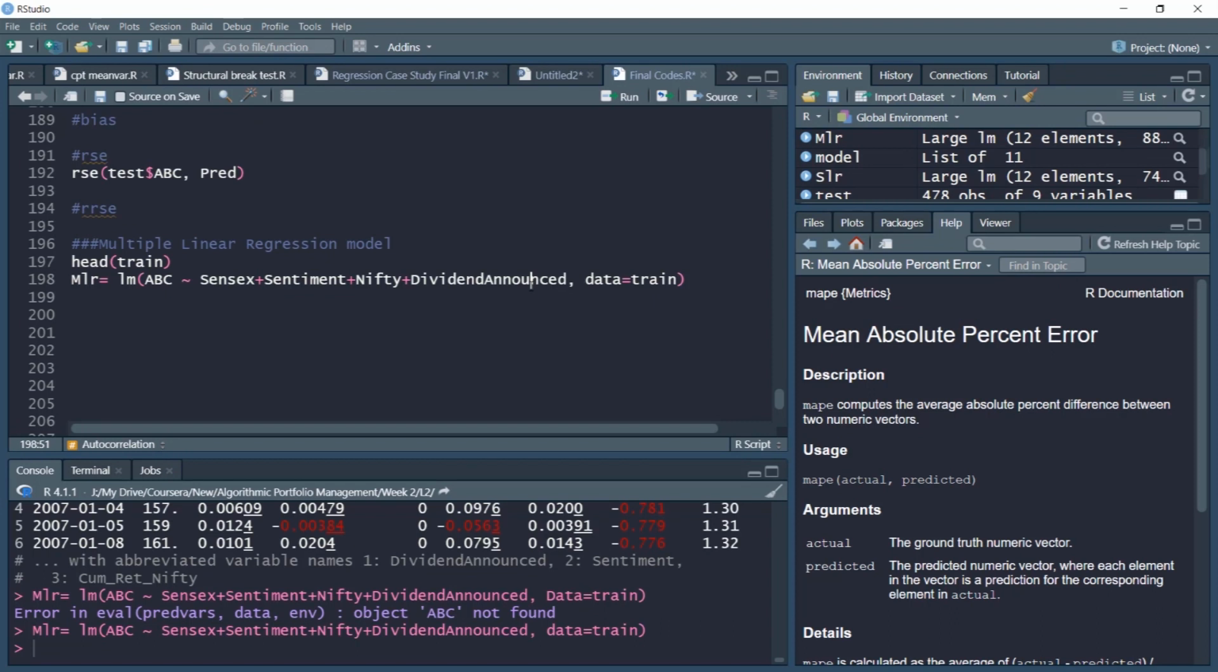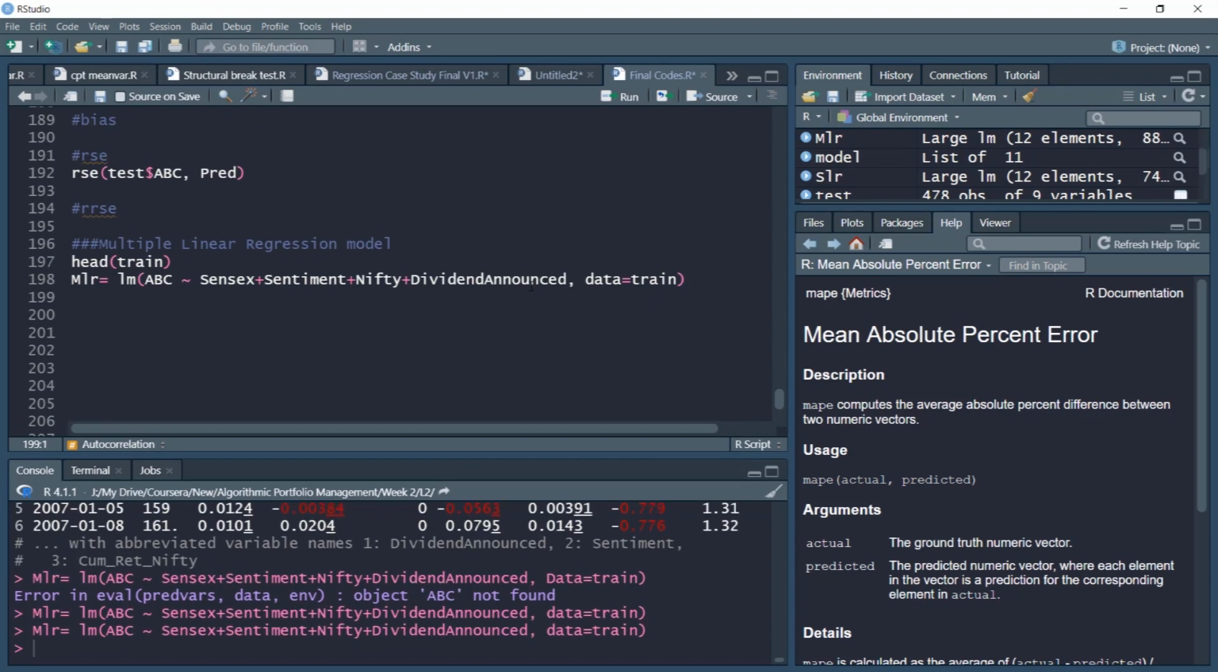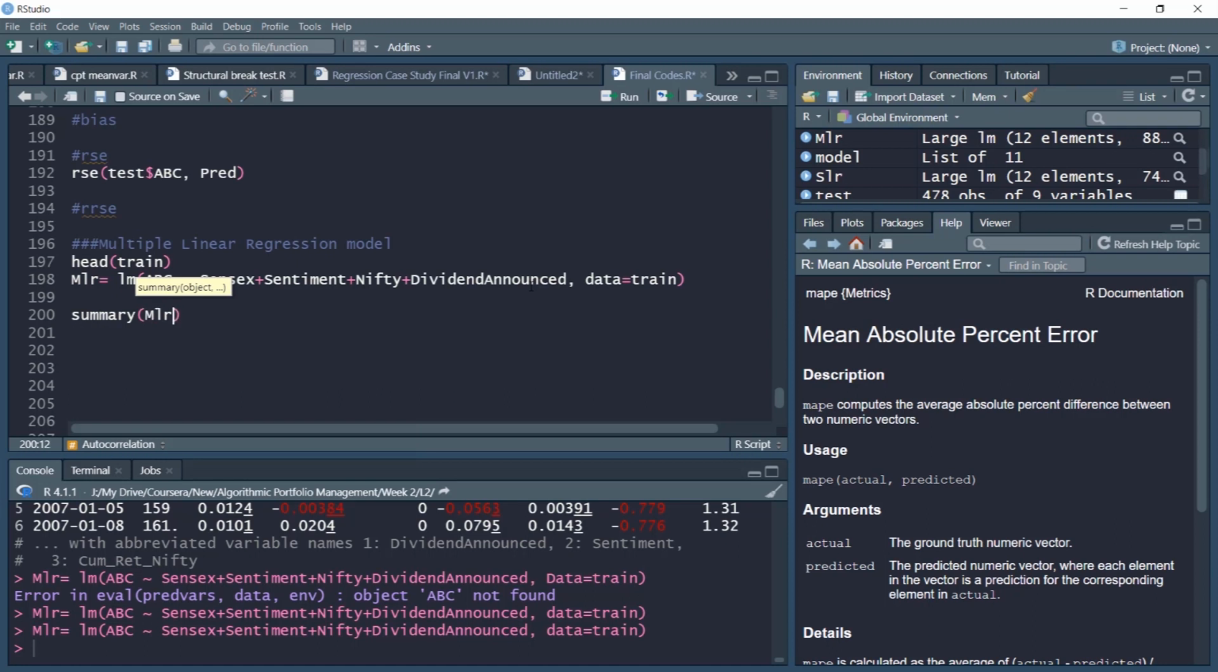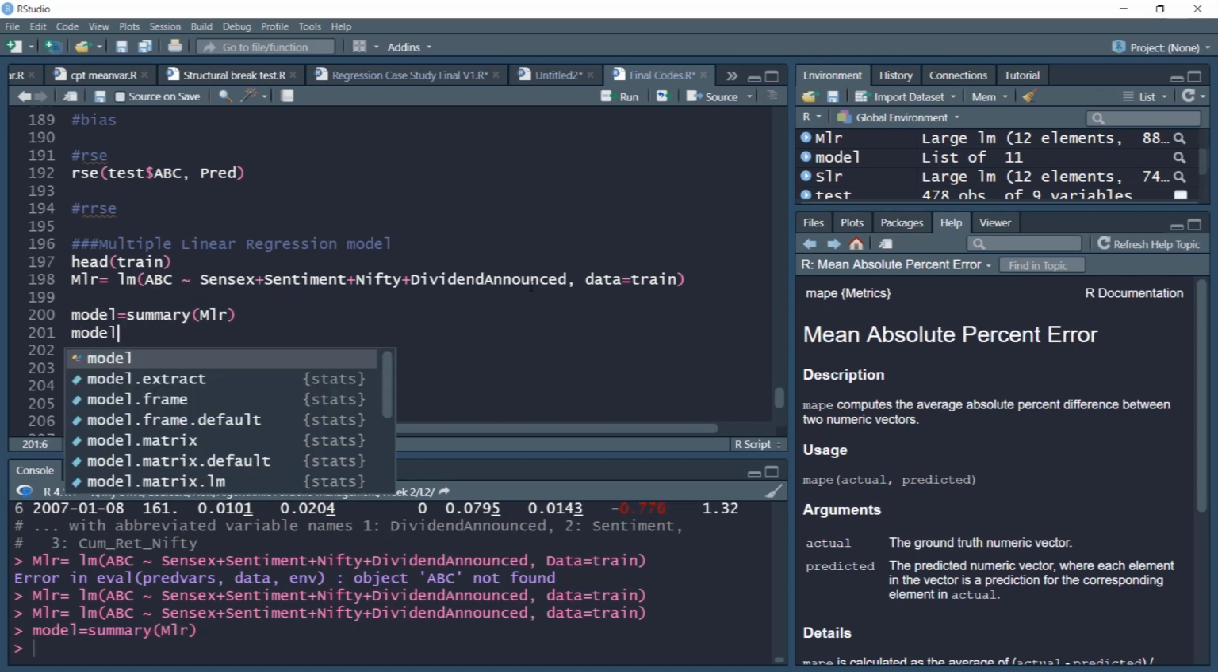So now that we have provided the expression, let us run it. Our MLR object saves the entire output. So let us print the output summary of the object MLR. Let's call it model. Again, we are using the same naming convention. Let's see this output.